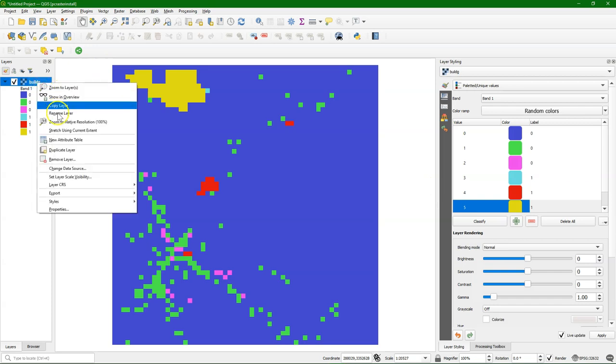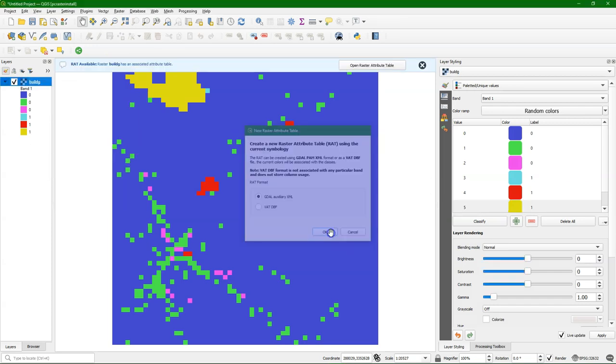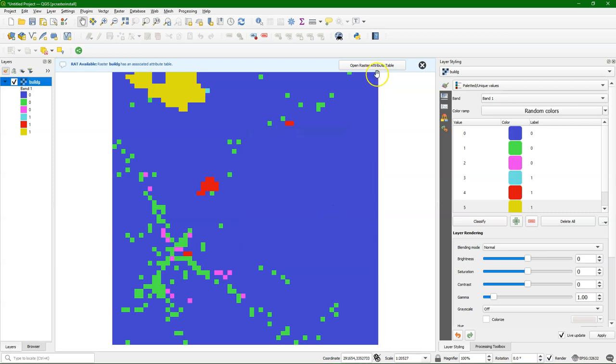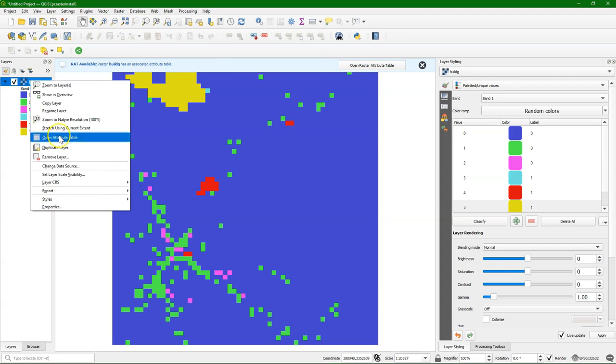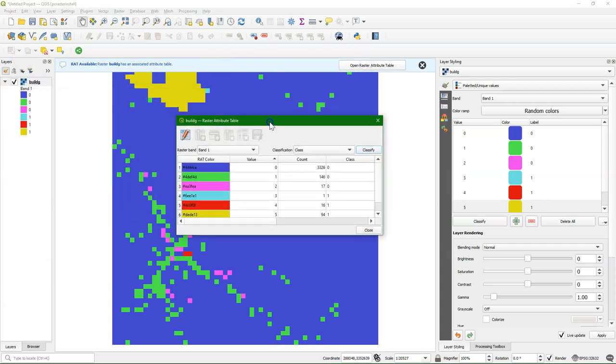Now I can click right on the raster layer and choose new attribute table. That's something new for rasters, and we choose the GDAL format. And then you get this pop-up to open the raster attribute table, or you can use it also from the pop-up menu.